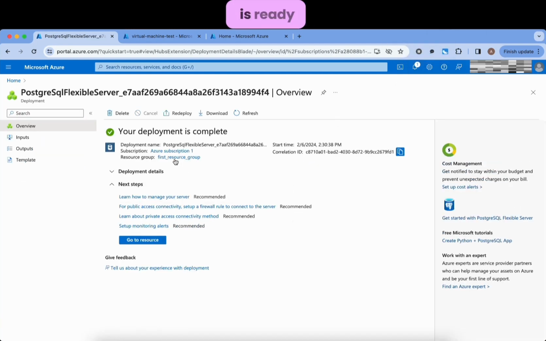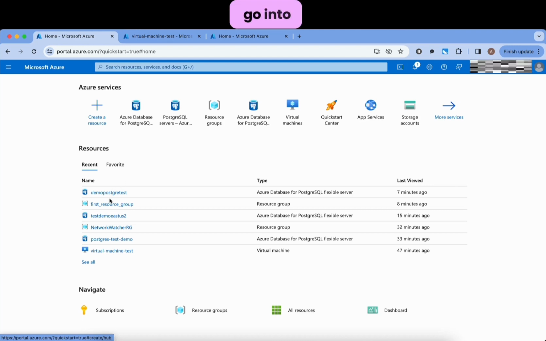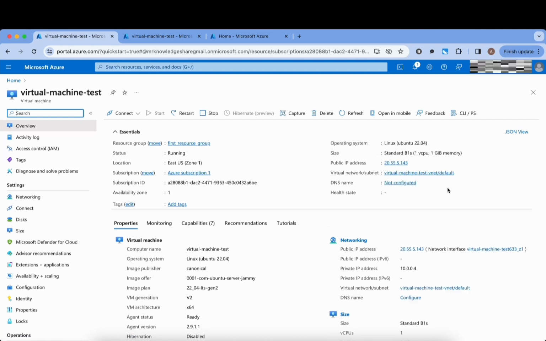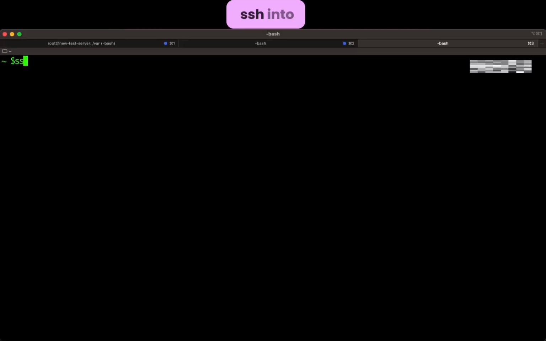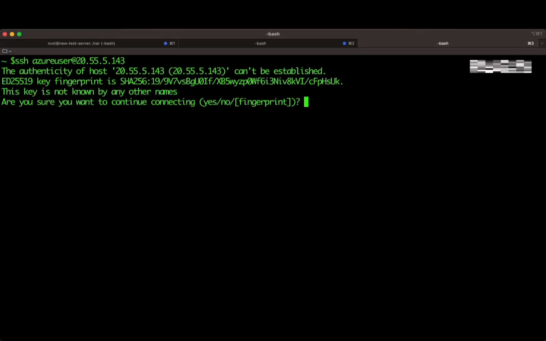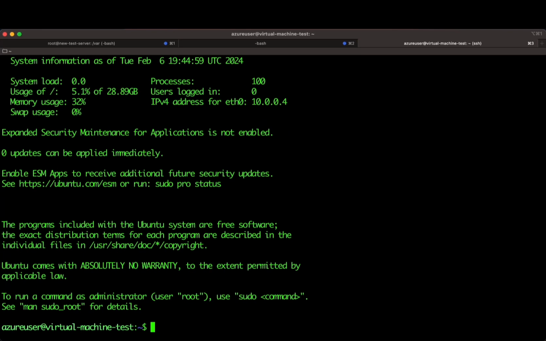Now that your deployment is ready, we can go out and configure it. So let's go into the virtual machine and let's SSH into it. Now let's SSH into it, and let's copy the IP address. Put yes here. And now we are inside our virtual machine.